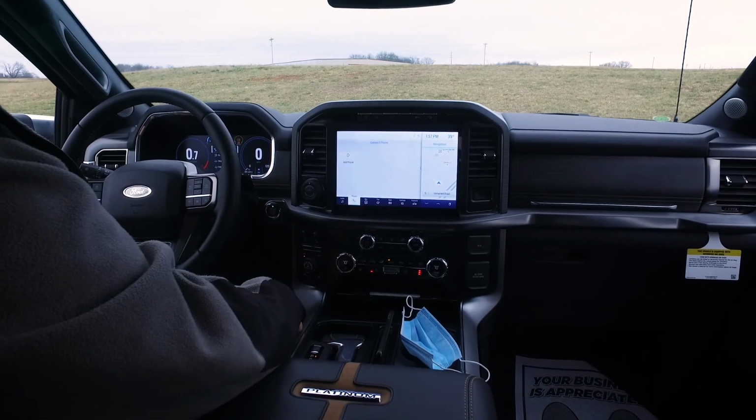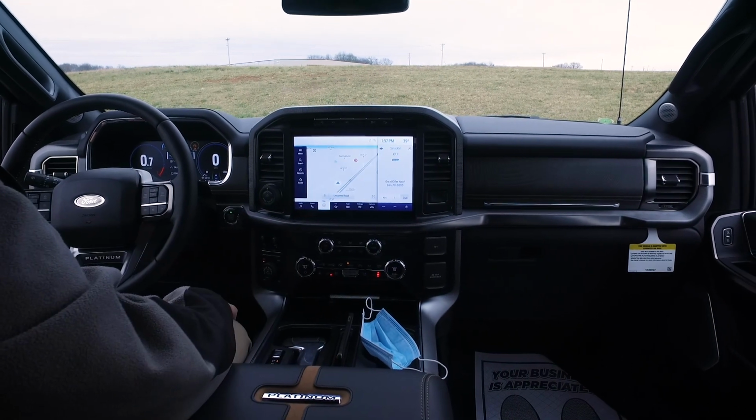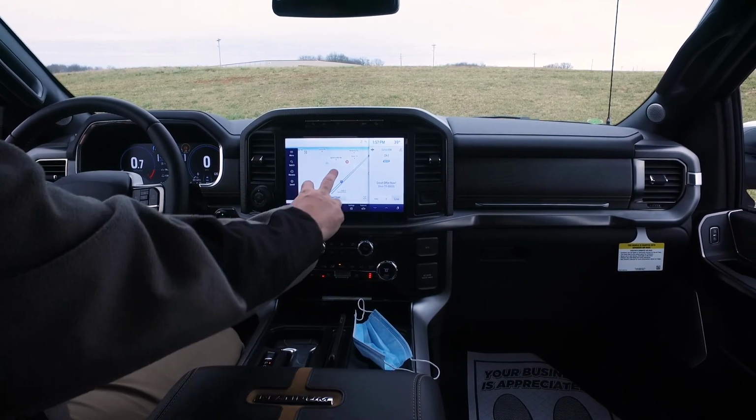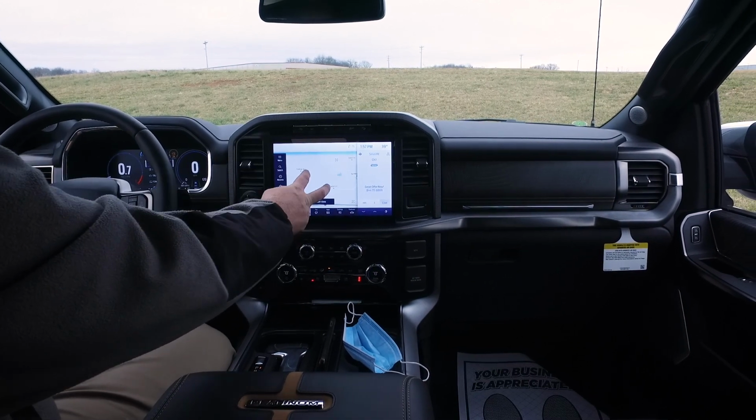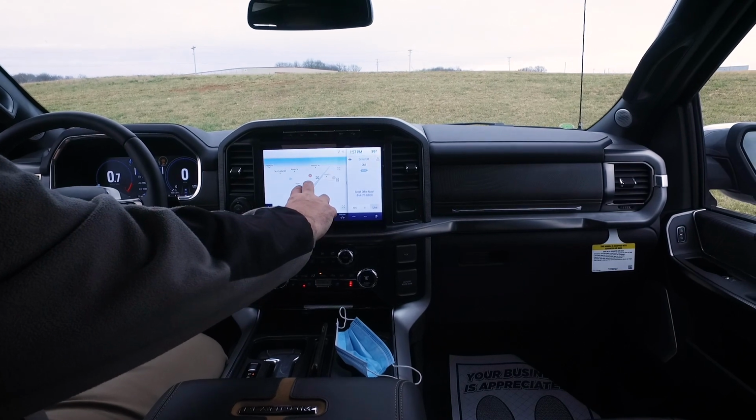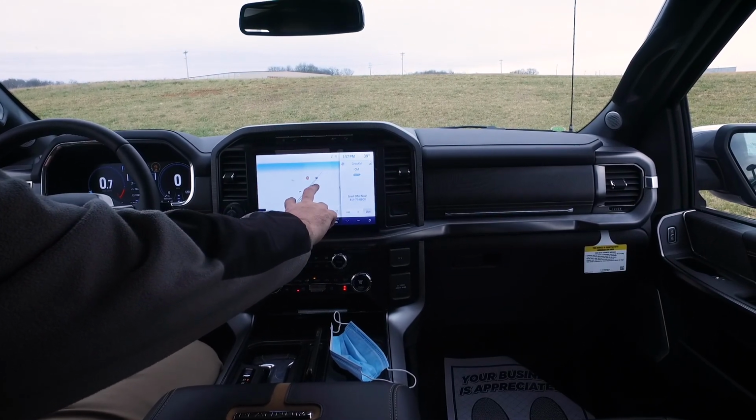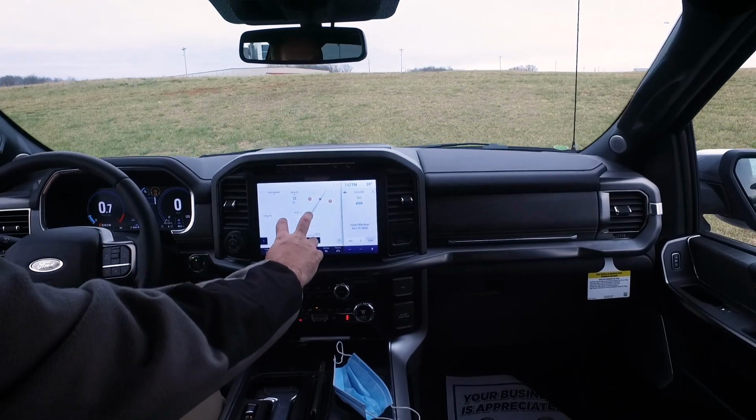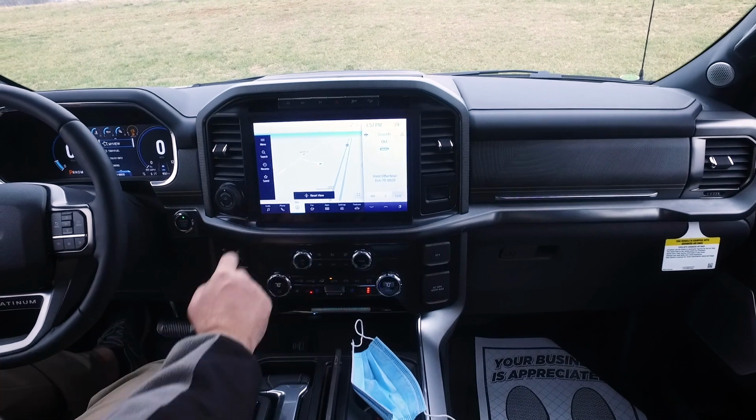Phone connectivity, you've got the same Bluetooth connectivity you've always had. When you get into the navigation, it's more robust. So like I can change my viewpoint from there. The screen is a lot more, I guess, touchy. It's much more responsive, right? So I really like that.